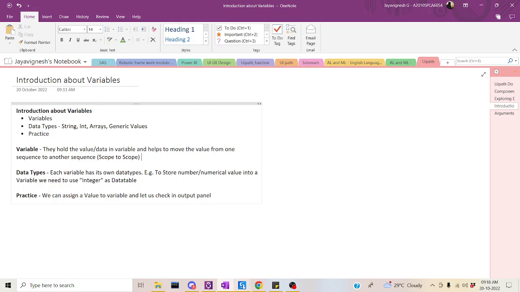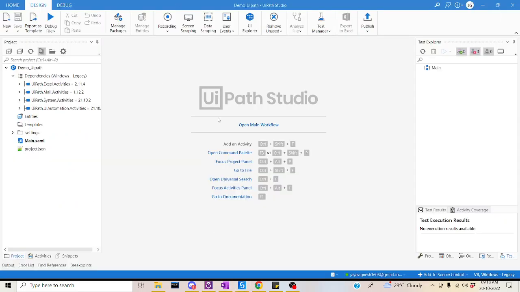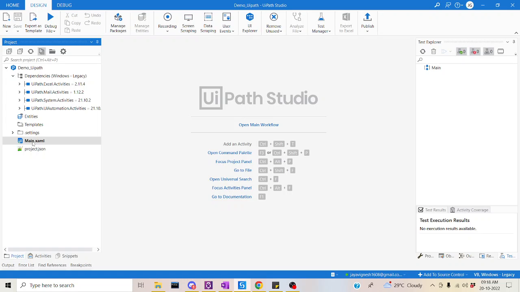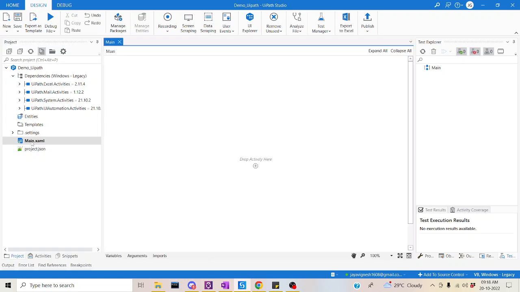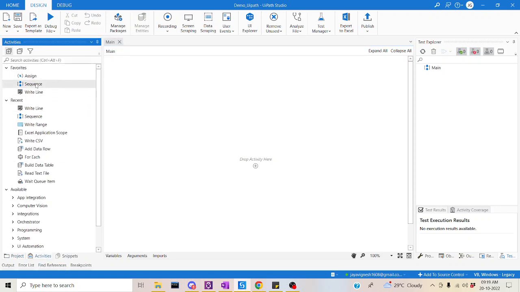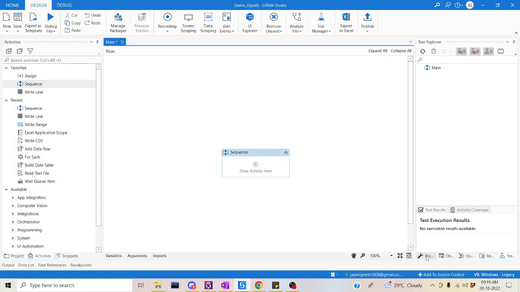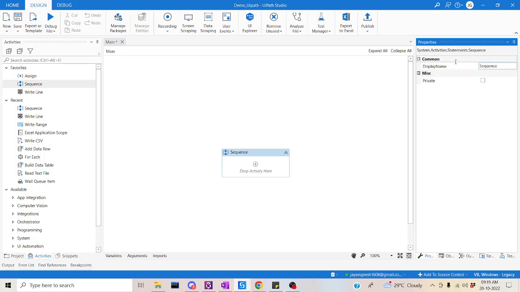Let me jump to UiPath Studio. I have already created a demo UiPath project. Let me double click on Main.xaml. The very first step: click on Activities and drag a sequence, which helps us to draw each and every sequence. Here I can rename it in the Properties panel, so we can rename it as variables.